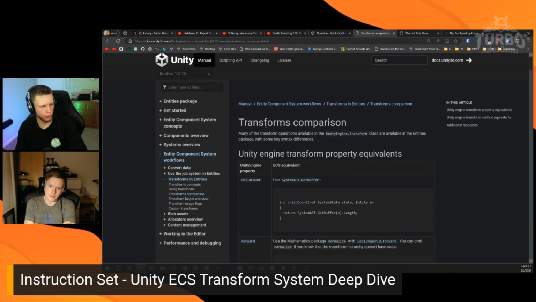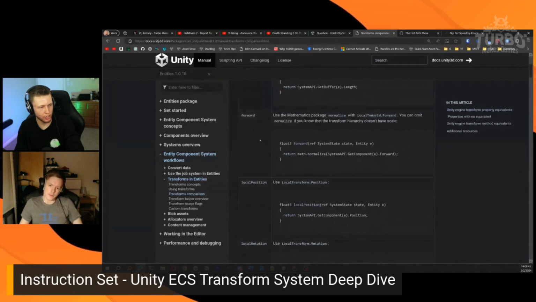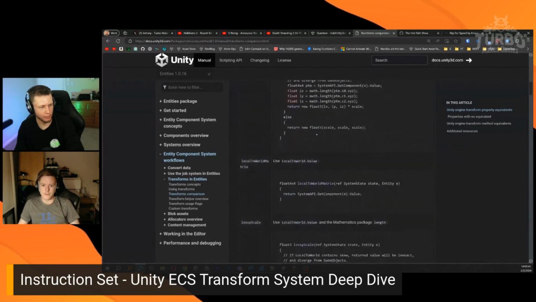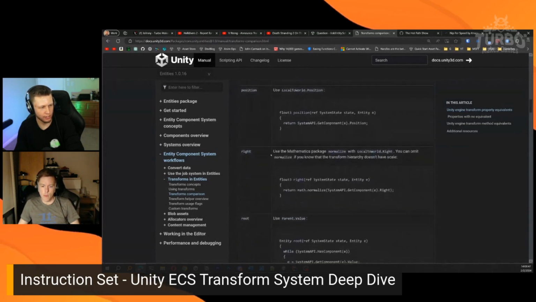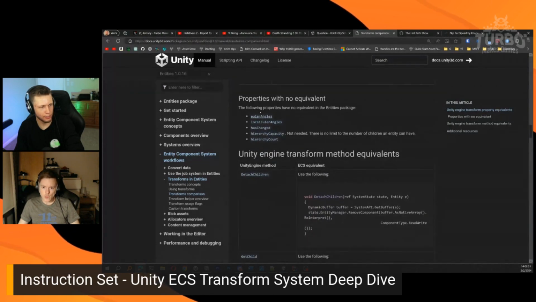There's this cool thing here for this transforms comparison, which is essentially a matrix that has the Unity engine properties and then the ECS equivalent over here. So if you're used to a lot of the Unity engine terminology, it's like, how do you do that on the ECS side? You can see all the basic things that we'd expect. Some properties don't have any equivalents.